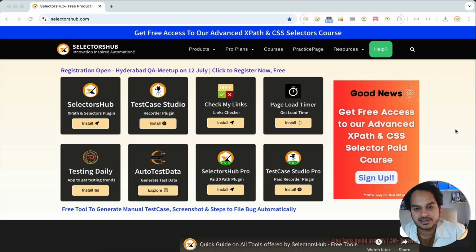Hello friend, welcome back. In many situations, we can't generate XPath with some particular attribute like ID and class because they are dynamic, like on page refresh or when you open the page through an automation script. The XPath or CSS selector which you have written with some particular attribute used to change. So in such a situation, what can you do?